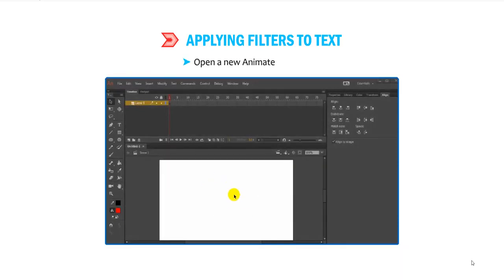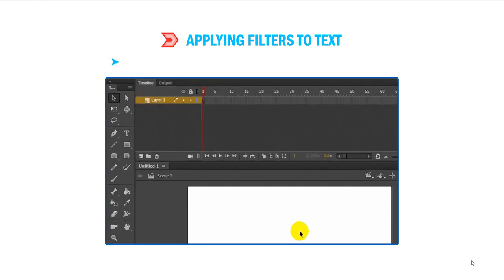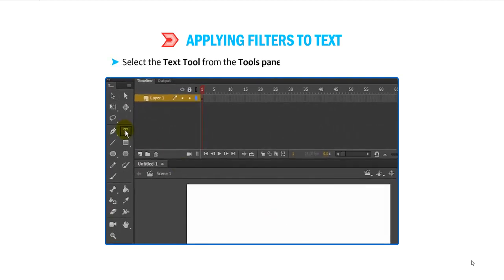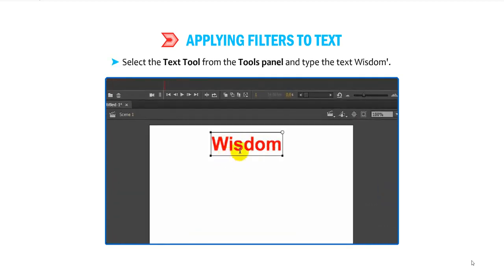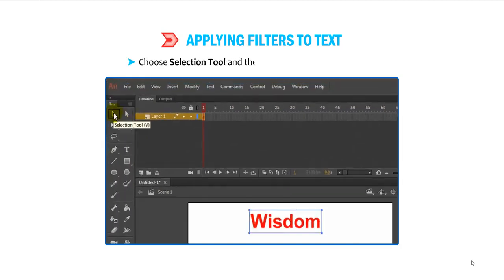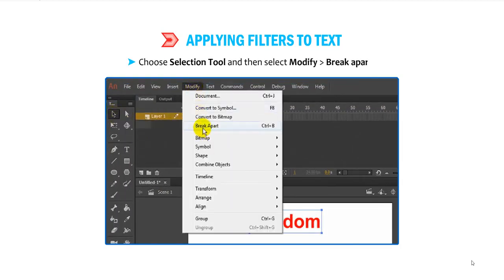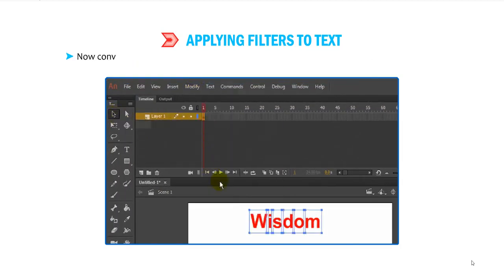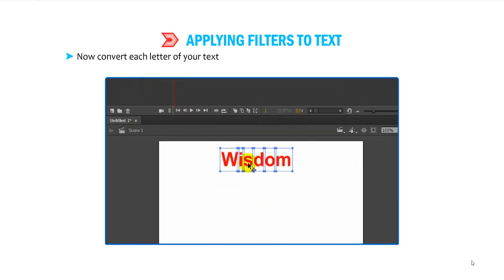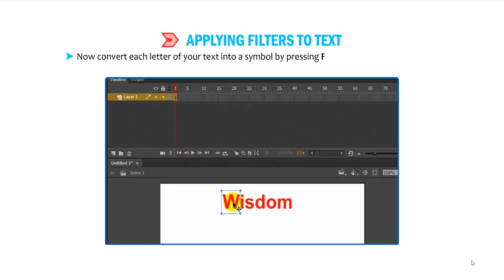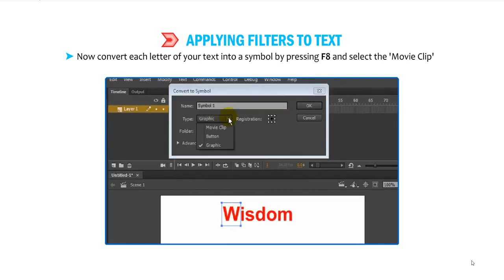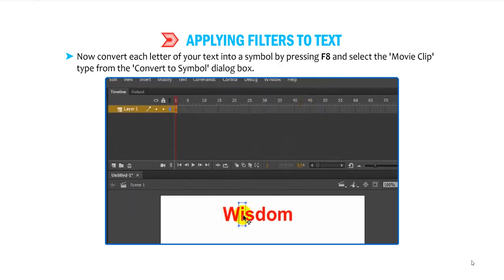Open a new Animate document. Select the Text tool from the Tools panel and type the text Wisdom. Choose the Selection tool and then select Modify, Break Apart. Now convert each letter of your text into a symbol by pressing F8 and select the movie clip type from the Convert to Symbol dialog box.